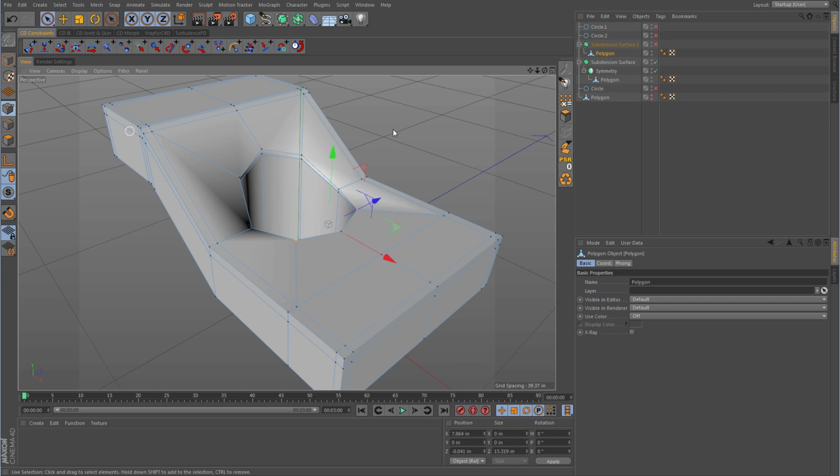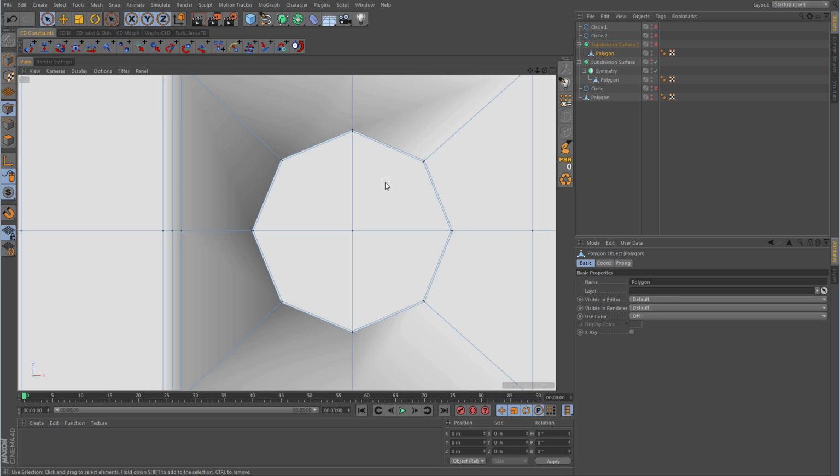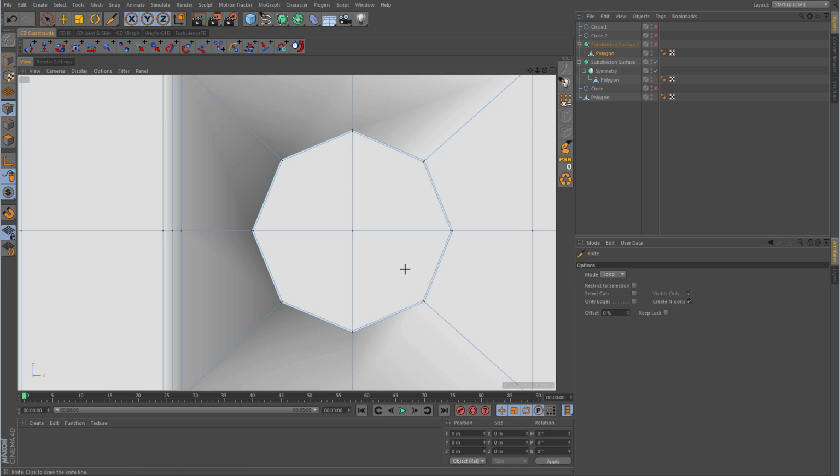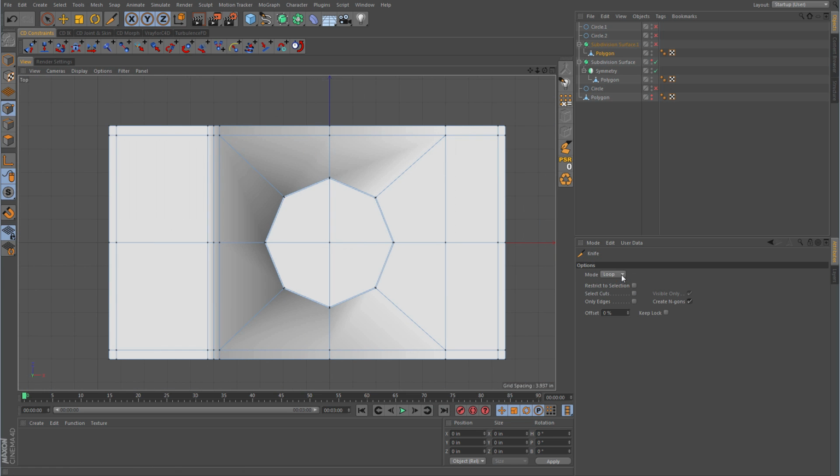So we'll go to point mode, or you can be in edge mode, doesn't matter. I tend to work in point mode. And we're going to use the line mode for the knife tool. We're going to disable visible only. And I'm going to make 2 vertical cuts, one there and another one there.